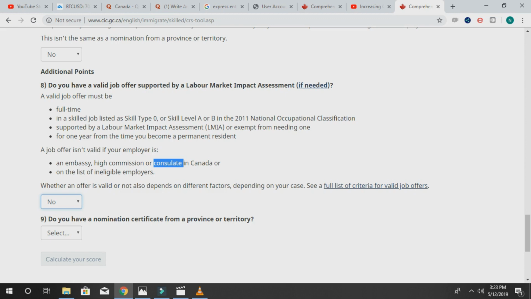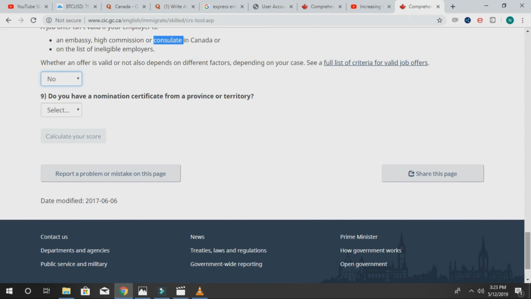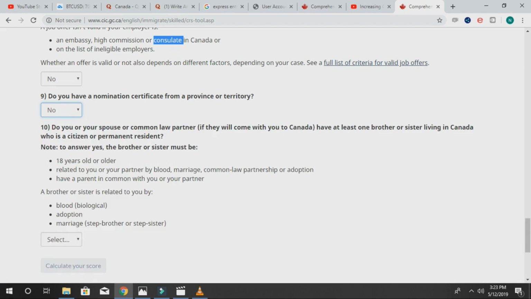And then it says, do you have a nomination certificate from a province or territory? So what this is talking about is the provincial nominee program, where a particular province in Canada actually invites you to apply for permanent residence on the condition that you're going to be living in that province for a certain number of years. I could be wrong, but I think it's 2 years you have to spend there before you can actually move. But I'll do a different video on the provincial nominee program for you guys, so just say no for the purpose of this video.